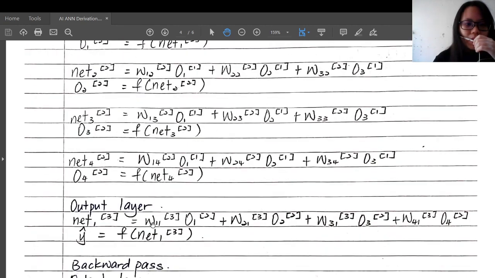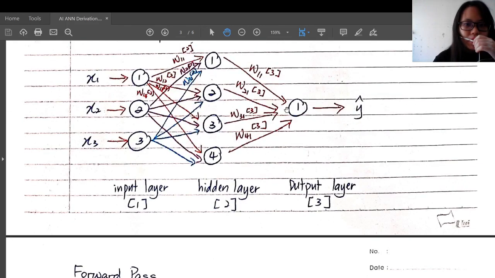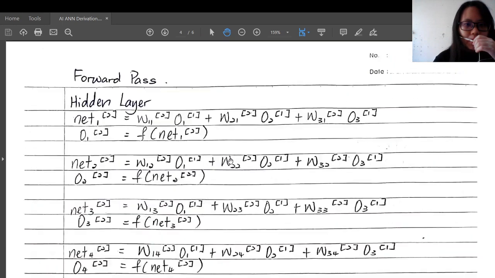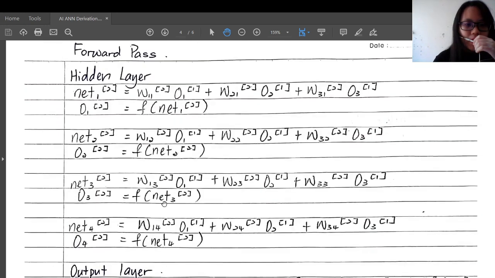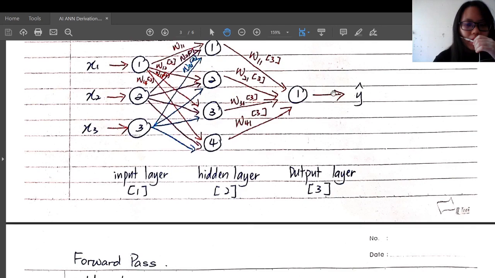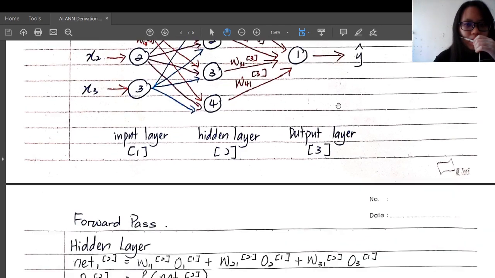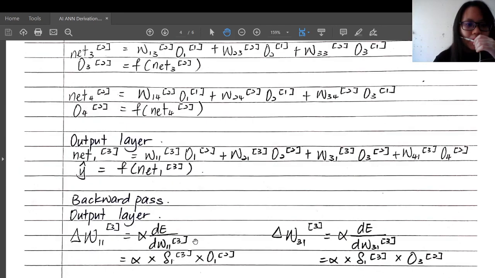For the output layer, which is net 1 layer 3 here, we have 4 lines, so 4 inputs. Each weight is multiplied with the output from its neuron. Then we add them together, 1, 2, 3, 4, and we get net 1 layer 3. Then this one is the final output, the y hat. It is the function f of net 1 layer 3. So finally we get the final output.